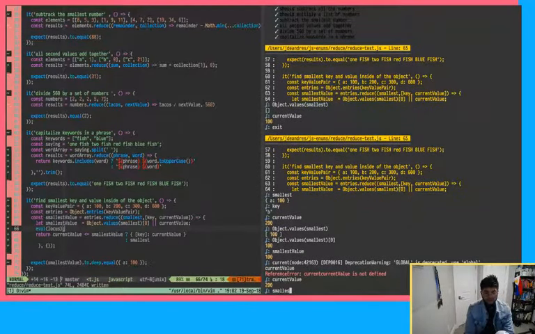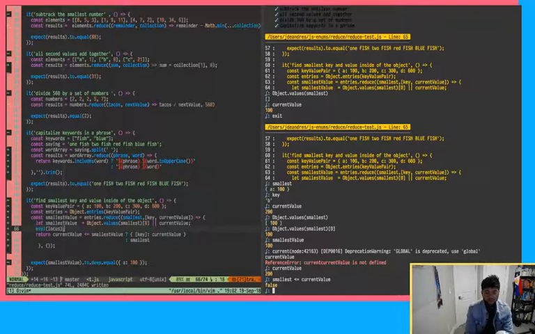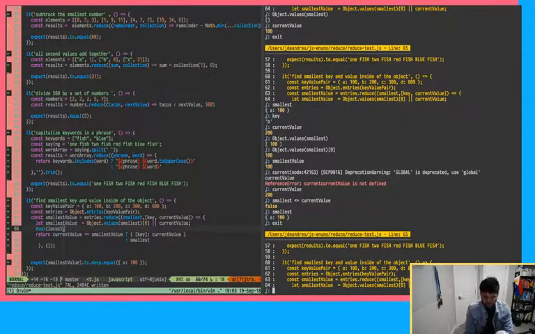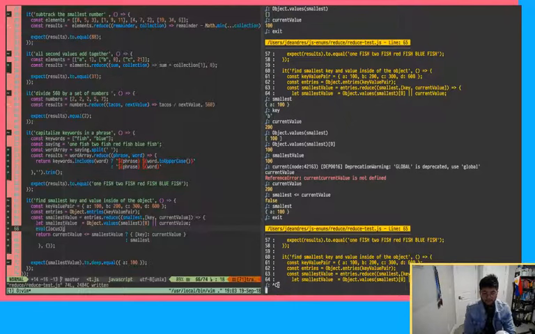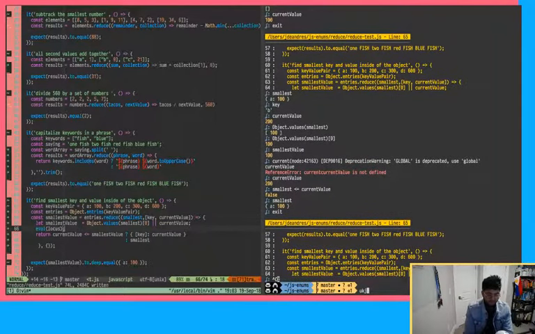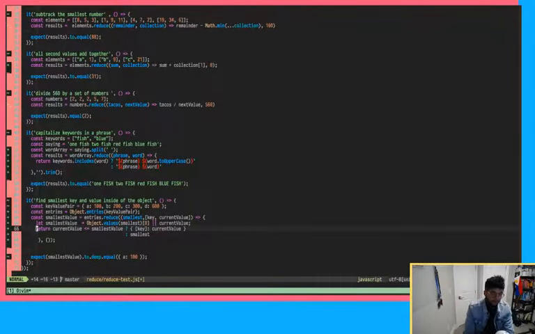Is smallest less than or equal to current? That's false, right? So if that's false, we're just going to keep our smallest value, which is 100, and so on and so forth. So this keeps going on until it finds that smallest value. That's what this loop is doing here, which gets this test to pass, which is what we want.